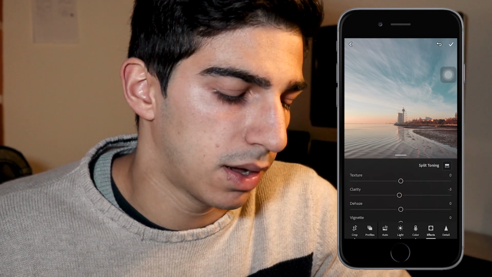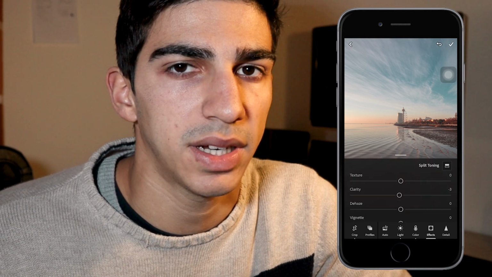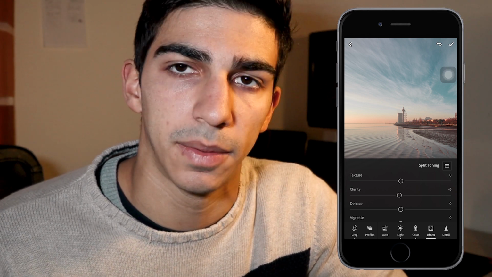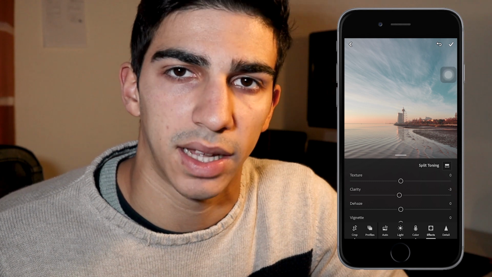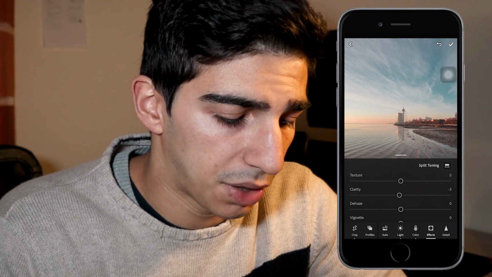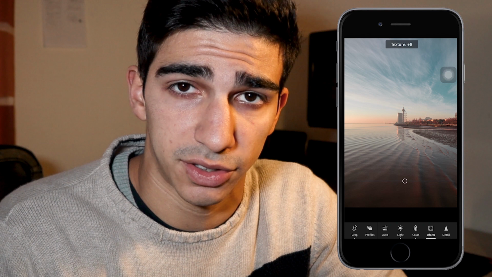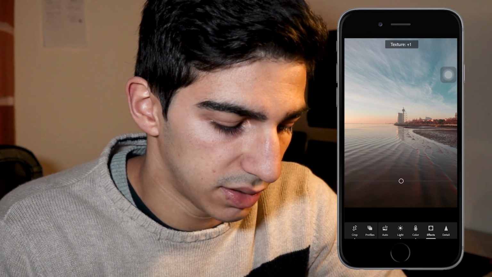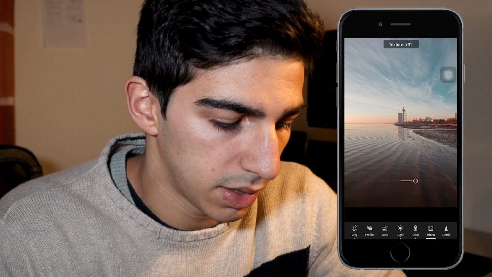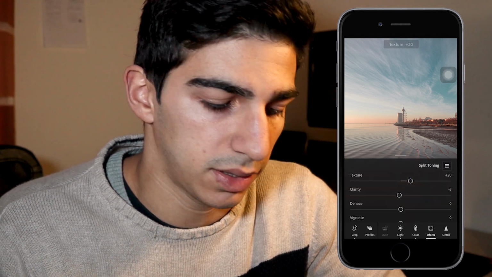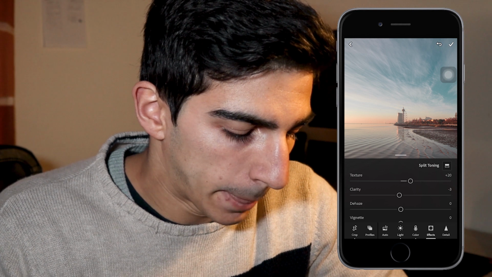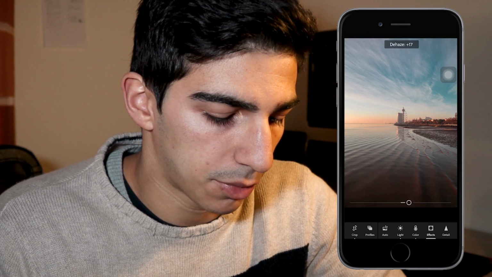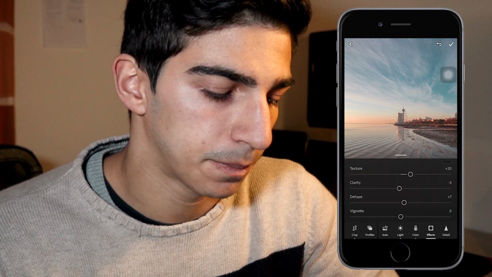Just FYI, clarity is like contrast, but selective contrast. It's not the whole image. It's like just the sharper lines get contrast, if you know what I mean. I'm adding a bit of texture, and texture is also kind of contrast, but not really. You can see the difference in the water. It actually gets sharper, so I'm gonna add 20 on texture. And dehaze is also good for the sky. I'm gonna add +7 on dehaze.